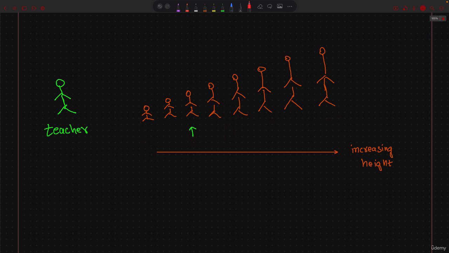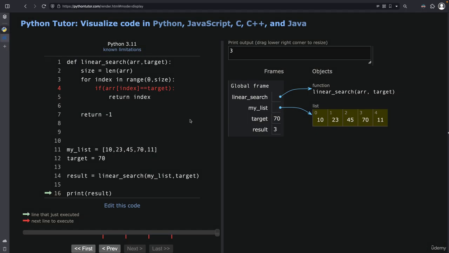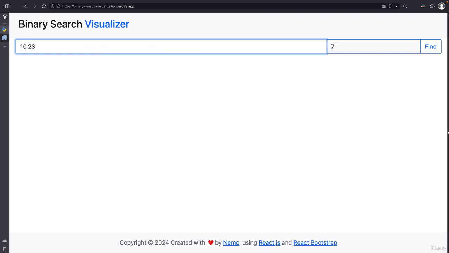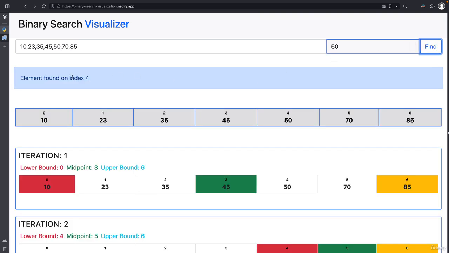Okay. Let us try to visualize this again in multiple ways. In this course, you will see that I focus a lot on visualizing, so that you are able to visualize each and every algorithm. I found a very good website through which we can see how exactly things are going to happen. So again, 10, 23, 35, 45, 50, 70, and 85. Say I want to find 50. Let us see this, everyone. What's going to happen? See, it's saying element found at index 4.